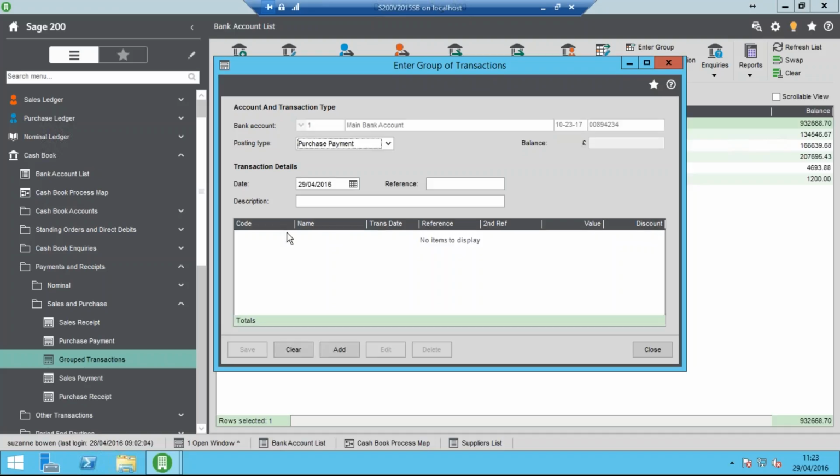What we need to do, we just select the bank account that we're making that payment into. We select the type of posting that we want to make. It could be a sales payment and sales receipt, or a purchase payment or a purchase receipt. For today's purposes, I'm going to do a sales receipt. We enter the date of the transaction, so I'm going to leave that as today's date. That's the date on our paying in slip that we're actually going to take through to the bank today. We have a reference, pay slip number 111, and we can enter a description.